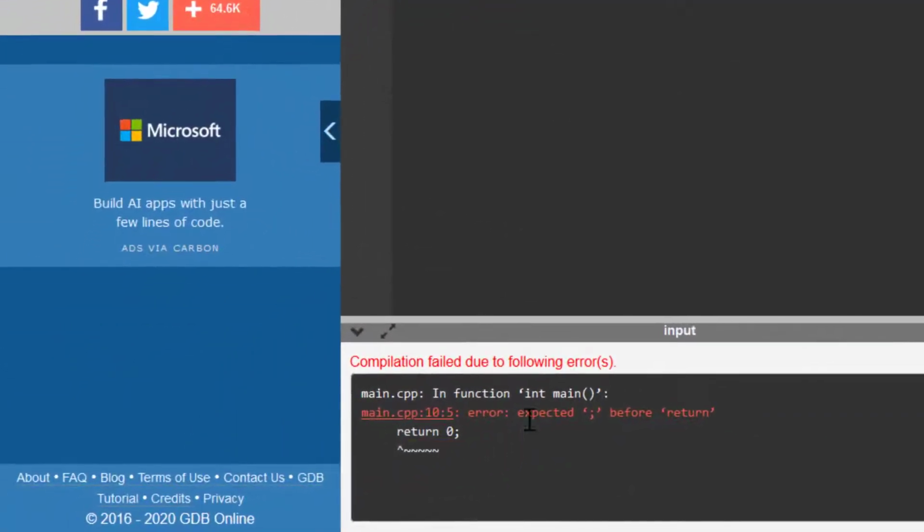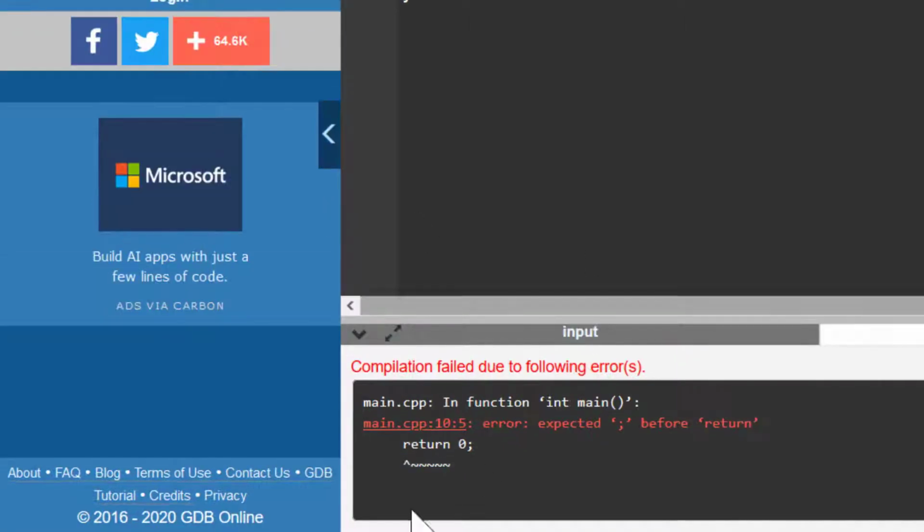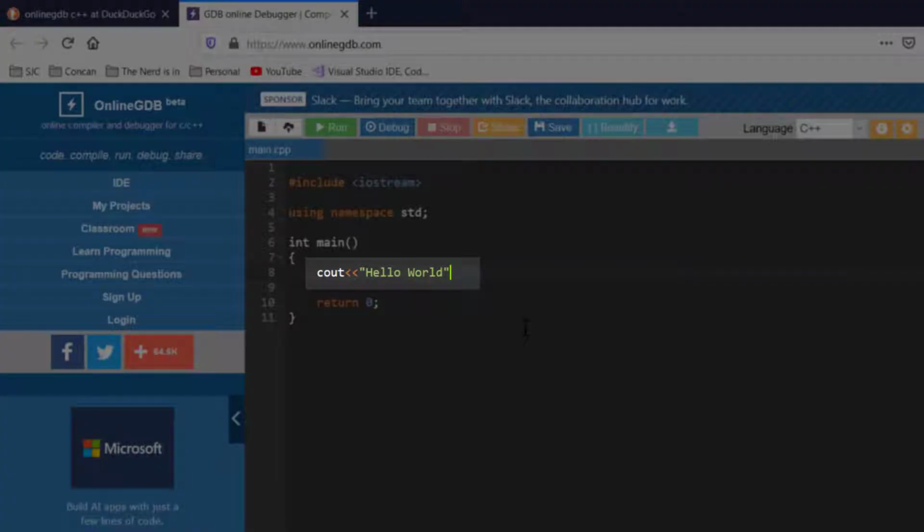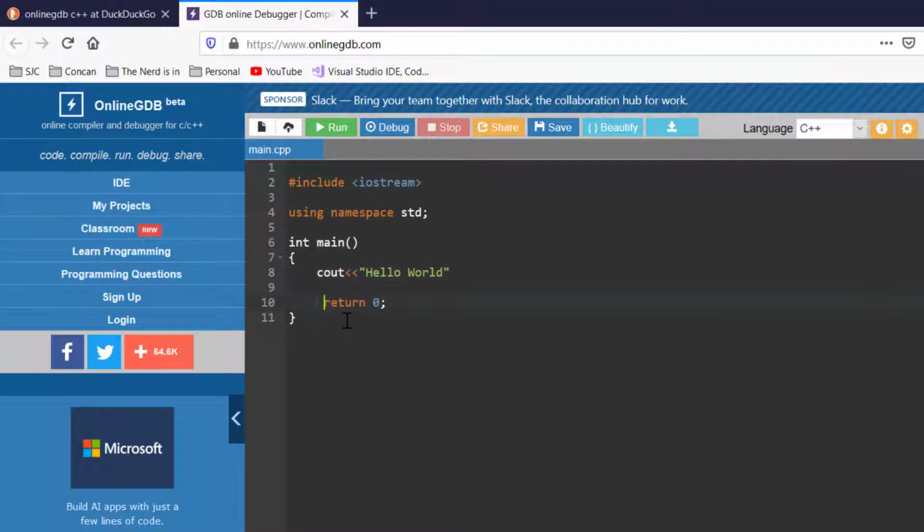So down here, it says expected semicolon before return, and it's telling me the error is on line 10. Well, the error is really right here on line 8 because I've got to have a semicolon before the next line of code. Now, in C++, honestly, I could put the semicolon right there. It doesn't care, but it doesn't look good. We always put the semicolon at the end of the line.